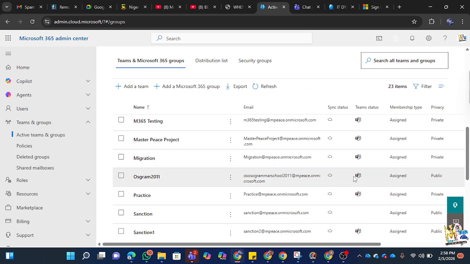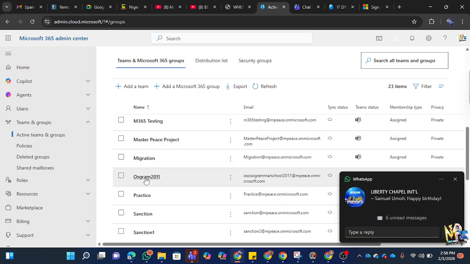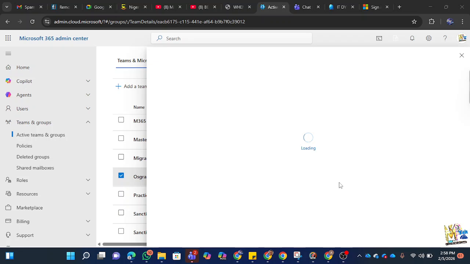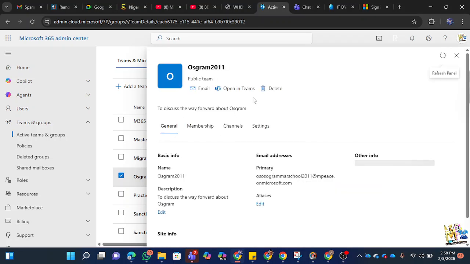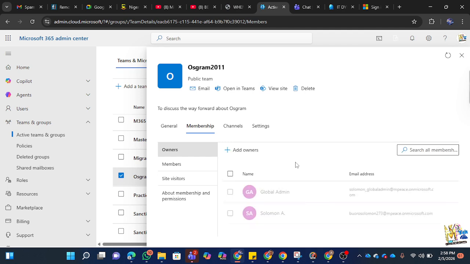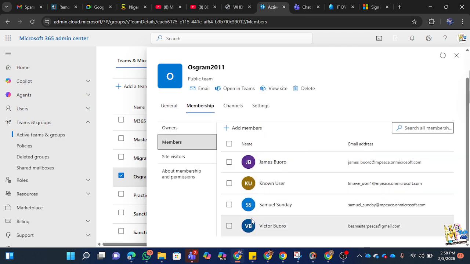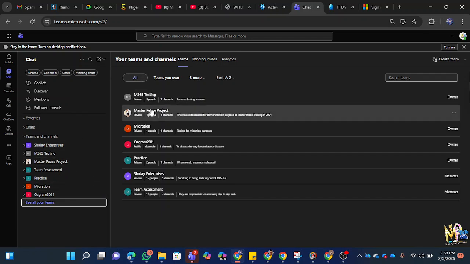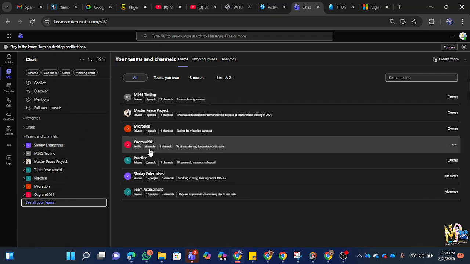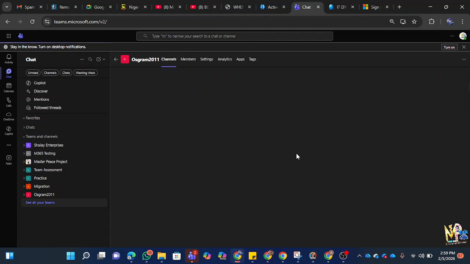So I pick this Instagram 2011. Look at this, Instagram 2011. Then membership. So I have 2 owners, Global Admin and Solomon. Then for members, I have about how many members? About 4 members. Now let's check over here and see if it's concurrent. Instagram 2011, look at it, there's 6 people altogether. 6 people.